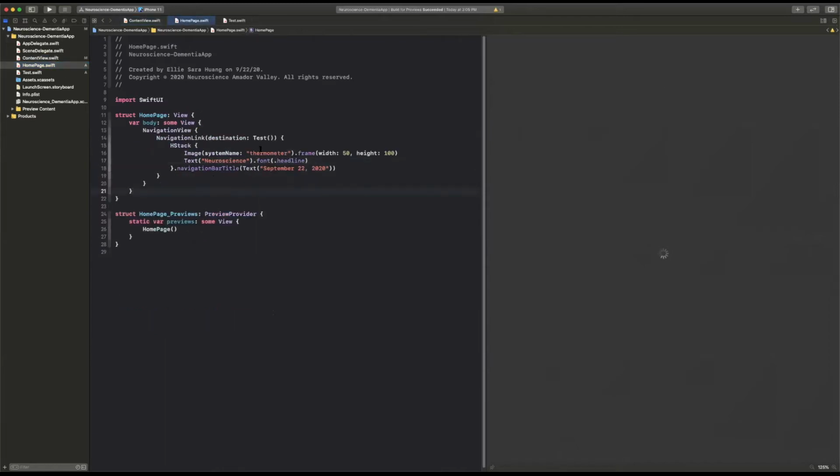So this is what we had last time. We had an image of the thermometer with a specific set frame, width 50 pixels and height 100 pixels. Then we had the text neuroscience. And then the navigation bar title was the date, last time's date. Today's date is October 6th, so I will change that. Usually if this loaded, you'd be able to see that it was changed immediately.